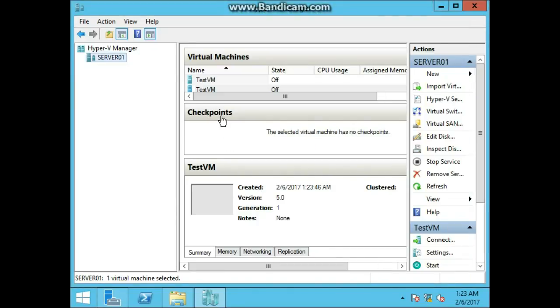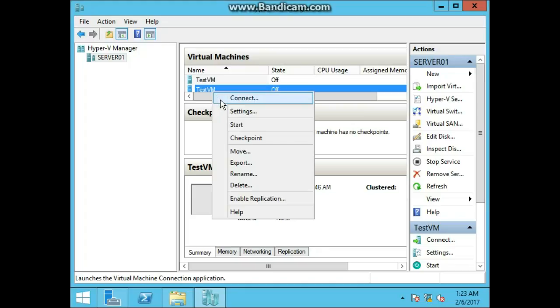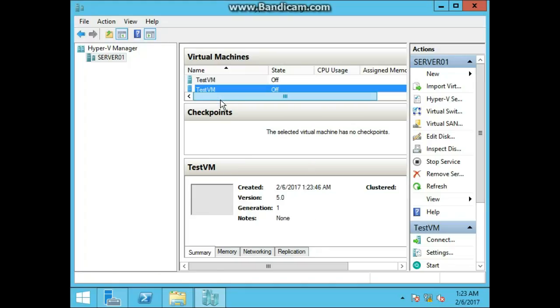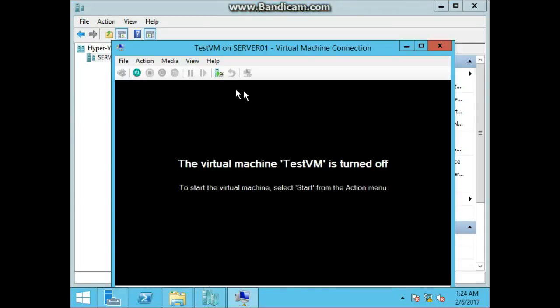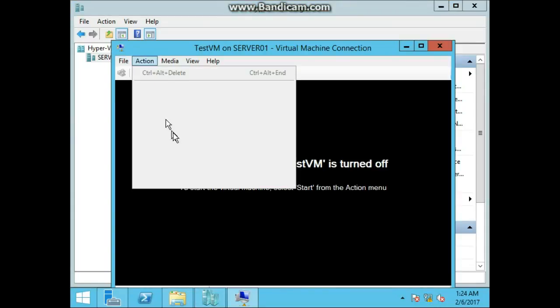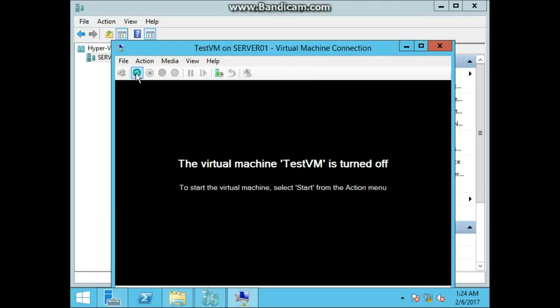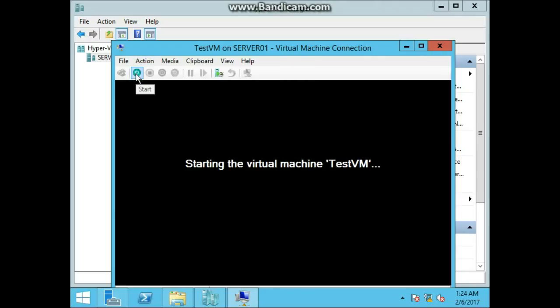And that's pretty much how you export a virtual machine. And let's go ahead and connect to it real quick. Start it up.